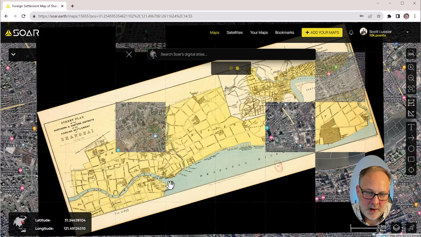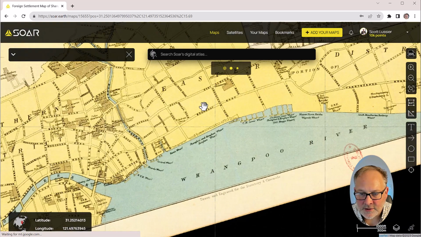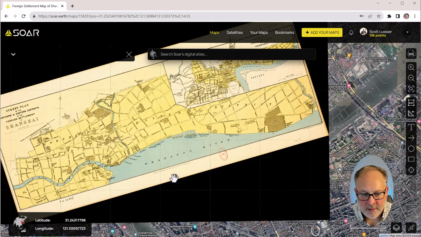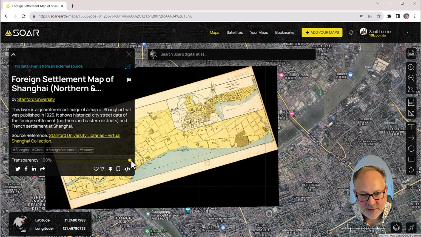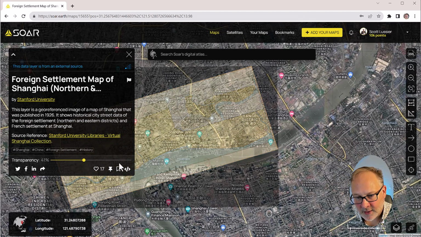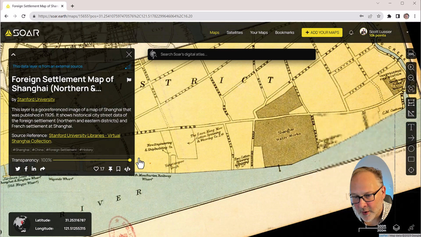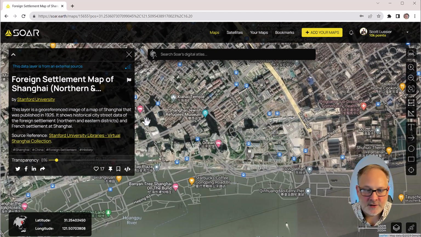So the northern and eastern districts, right? So you can look in here, see where the roads were, and use the transparency tool and kind of look down into where the roads were, the different road names, where the Shanghai Waterworks was here, what's changed, so kind of a cool historical way to look through this.